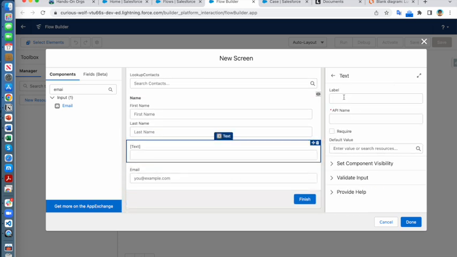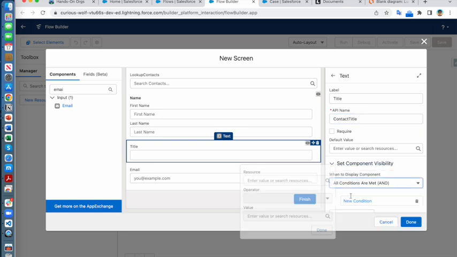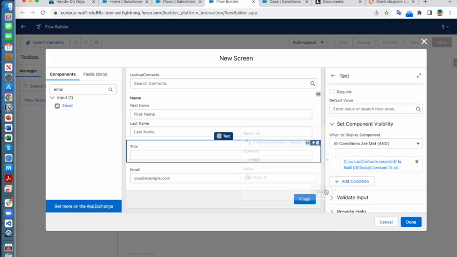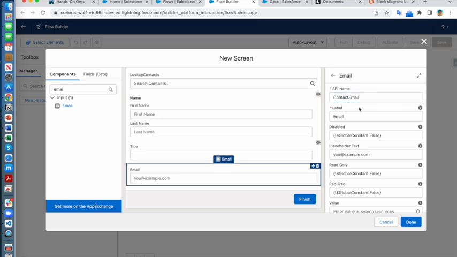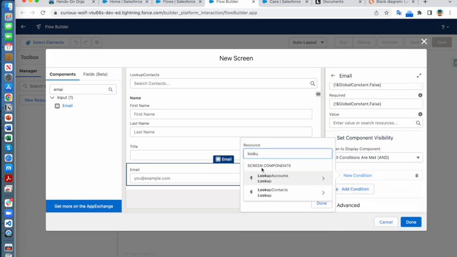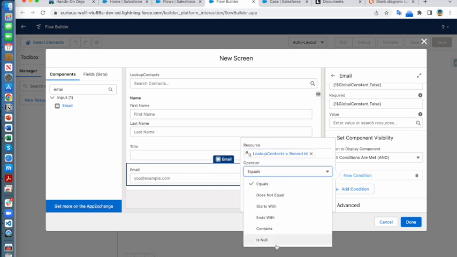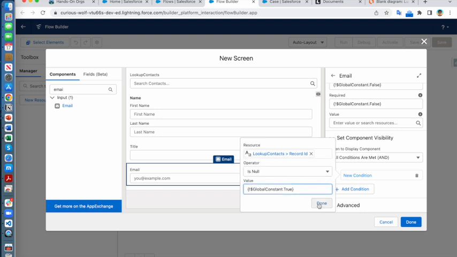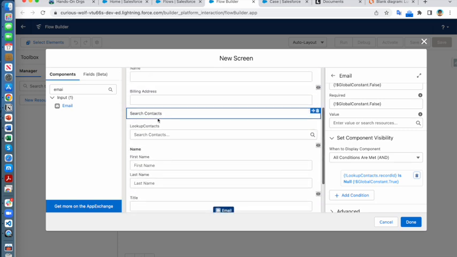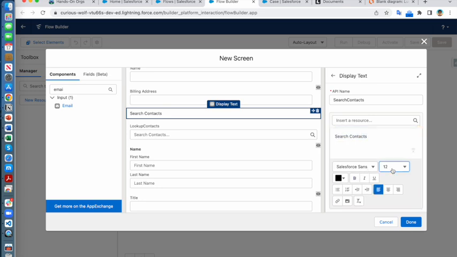And here we need to write title, contact title, and set component visibility. Lookup contacts, record ID is now done. For the email and component visibility, the same. Lookup contacts, record ID is now true. So we check the accounts, we check the contacts, but let's make this title bigger as well.